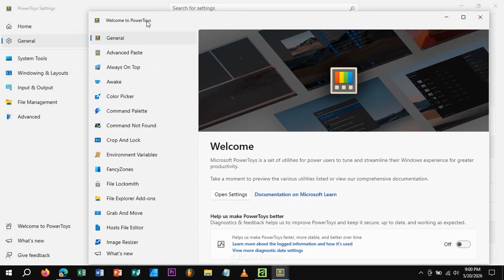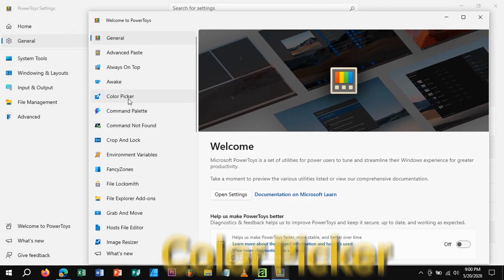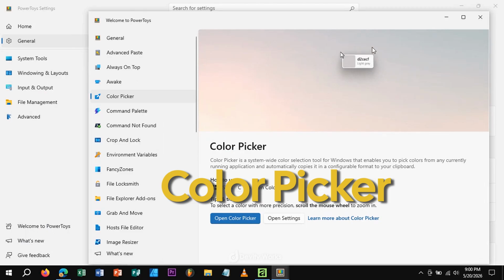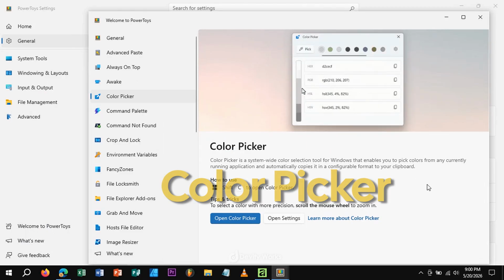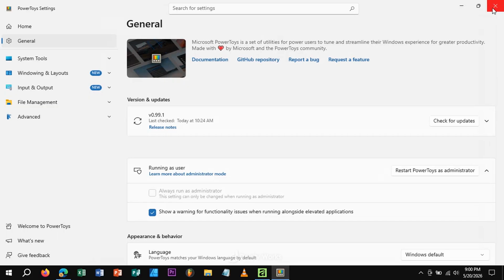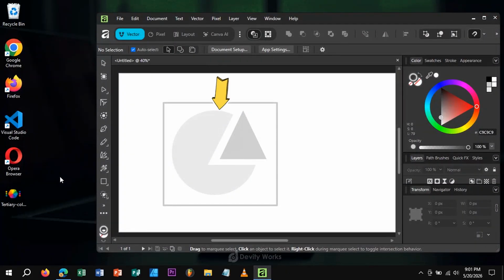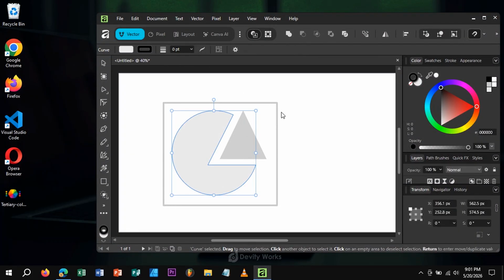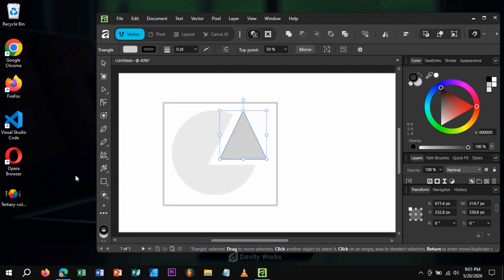Microsoft PowerToys has several useful utilities, and one of them is Color Picker. It allows you to pick colors from any running application and instantly copy them to your clipboard in different configurable formats. For testing purposes, I already have my designed graphics open in Affinity app. I need to match the colors of these shapes, and that's exactly where Color Picker comes in.